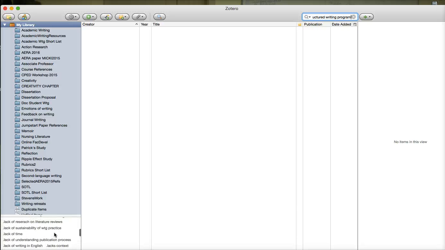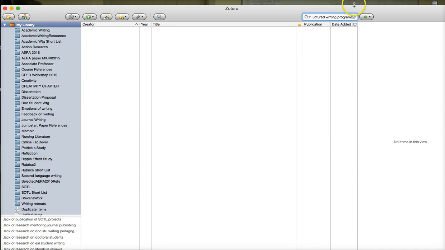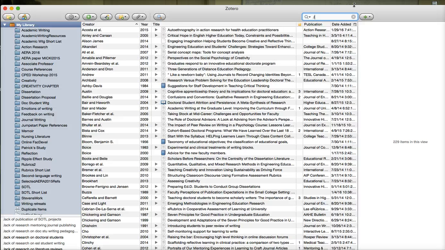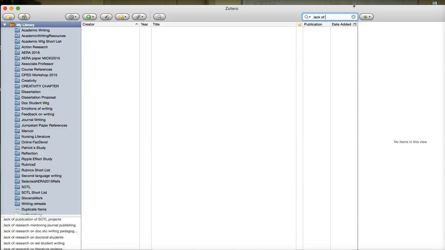I have a bunch of them that are called lack of research on doctoral students. So let's put that in there. Lack of is usually when you're reading along in an article. I wonder why this isn't working at all. My tags are not working at all. Looks like I'm going to have to redo this and figure out why this isn't working.